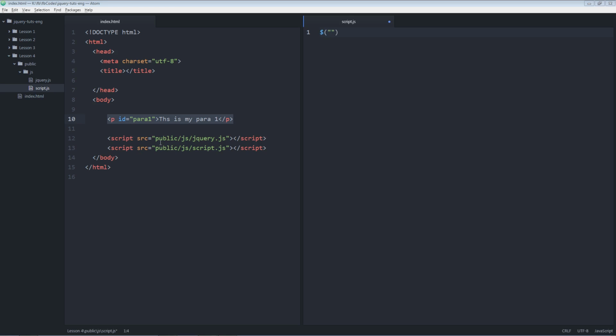So always remember, in order to target the specific ID of a specific tag, you're gonna type hashtag followed by the ID name, which is para1. Let me make it p1, the short ID. So hashtag p1, it should be in the quotes. Dot click, some action.